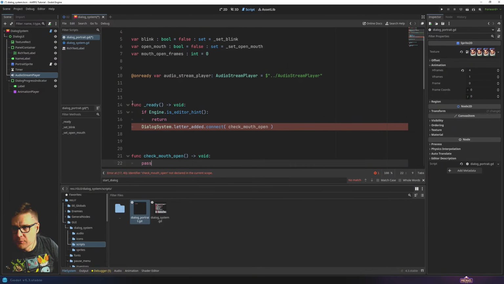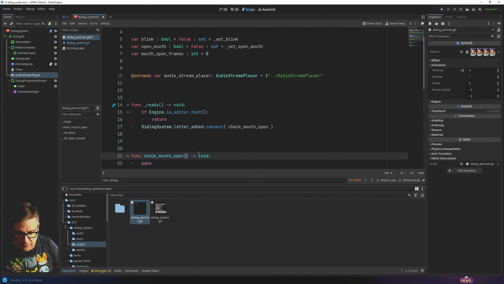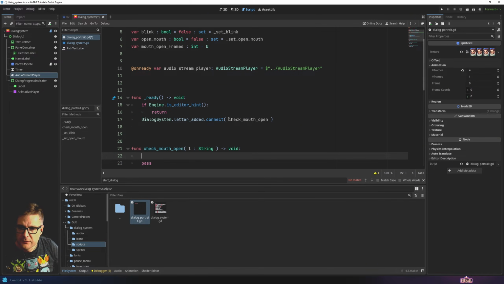And if you recall, let's go back to our dialog system. This emits the letter, and it's a string. Okay, so I'm going to come back here, and I'm just going to paste that. I'm going to shorten this to L. And so every time we get a letter change from the dialog UI, we can react to it in this script now. We can update the portrait if we want to. We can play sound if we want to.